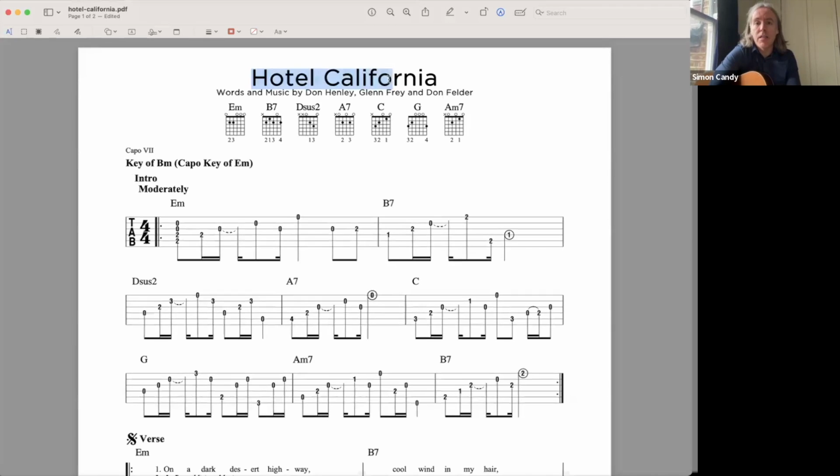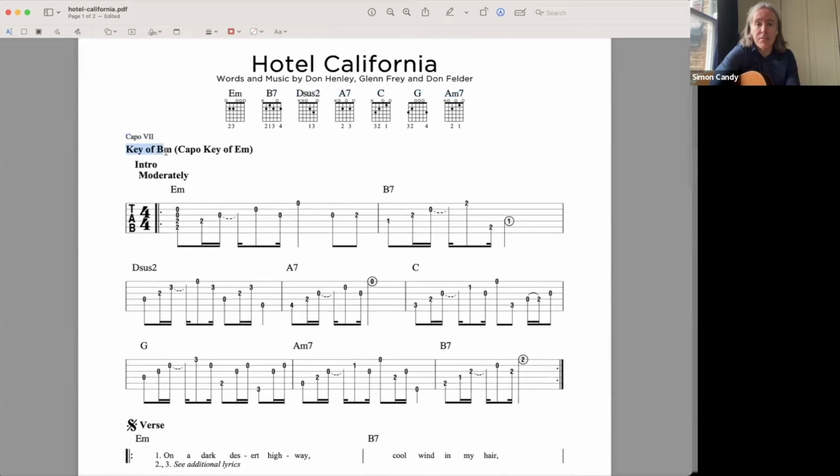So of course, you've got the title up here of the song. Sometimes you'll get the chords or the basic chords of the song for the chart written below the title or somewhere up the top of the chart. That's not always the case, but in this case you do have that. You'll get some information here sometimes. For example, we are capoed at the 7th fret for Hotel California. The key is B minor.